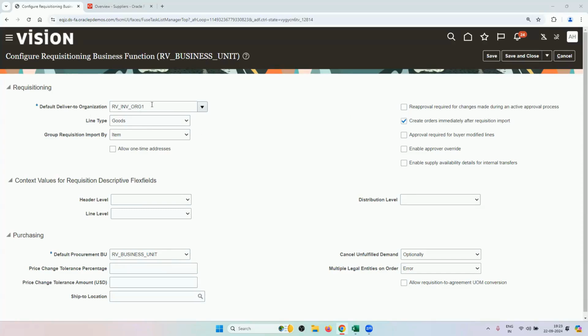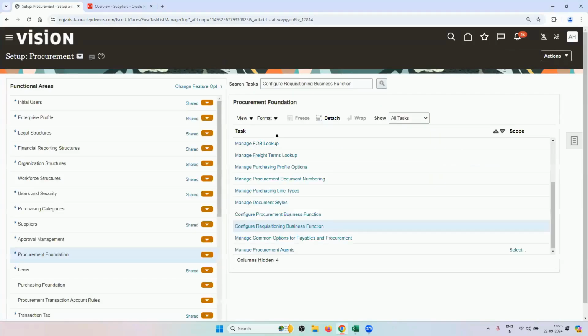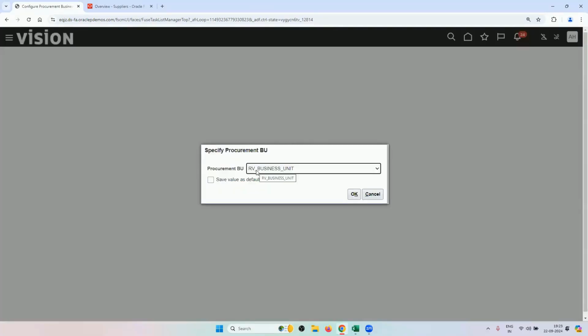You can choose any of the two organizations we have configured, RB inventory org1 or 2, and then RB business unit as a default BU. Then if you want to create a purchase order with this RB business unit, you need to configure procurement business function, which is the third setup here, RB procurement, RB business unit. So go there.